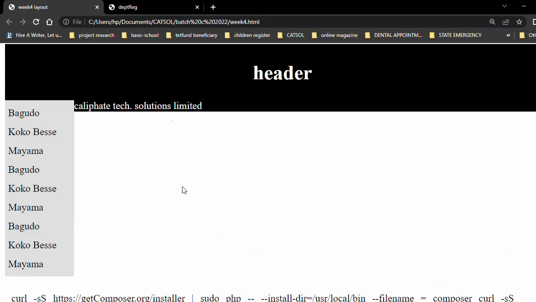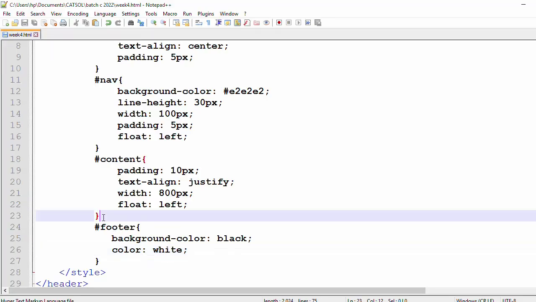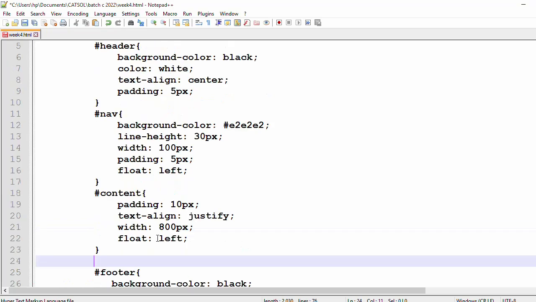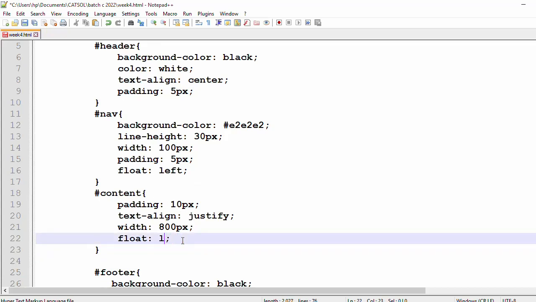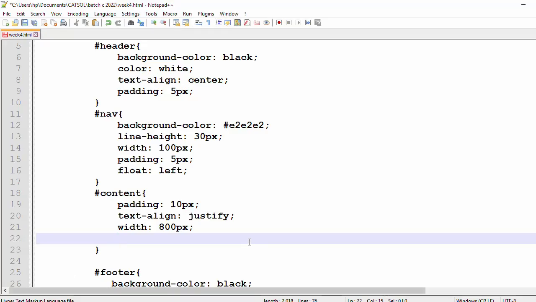Look at where our text is, and the footer is there, and we say float the content to the left. Okay, let me just leave float in there. Now if I refresh this one here, did I save? I did not save.